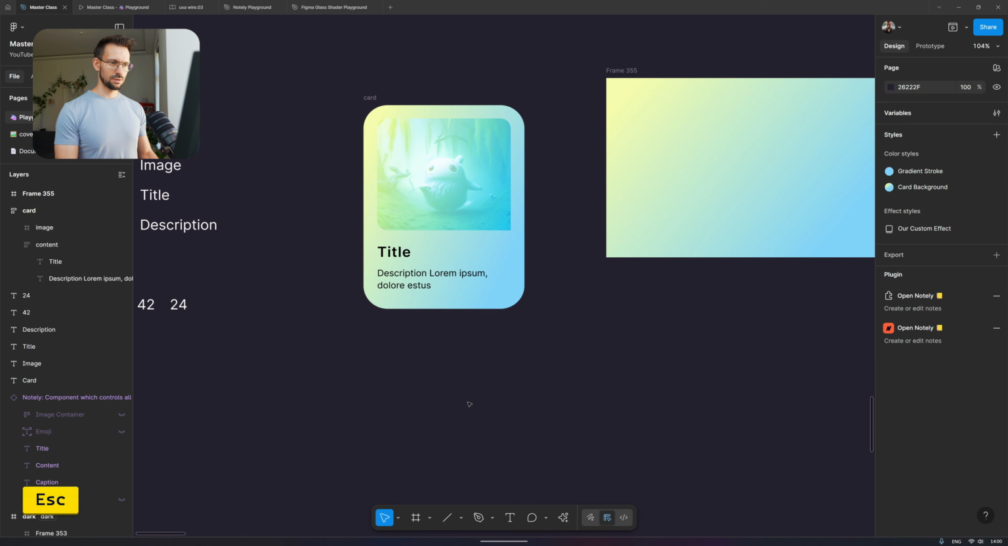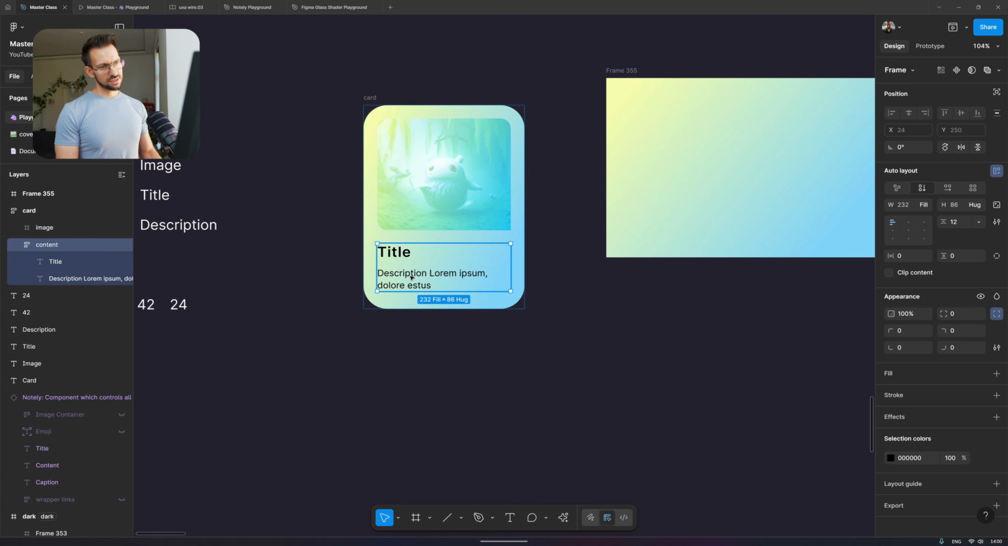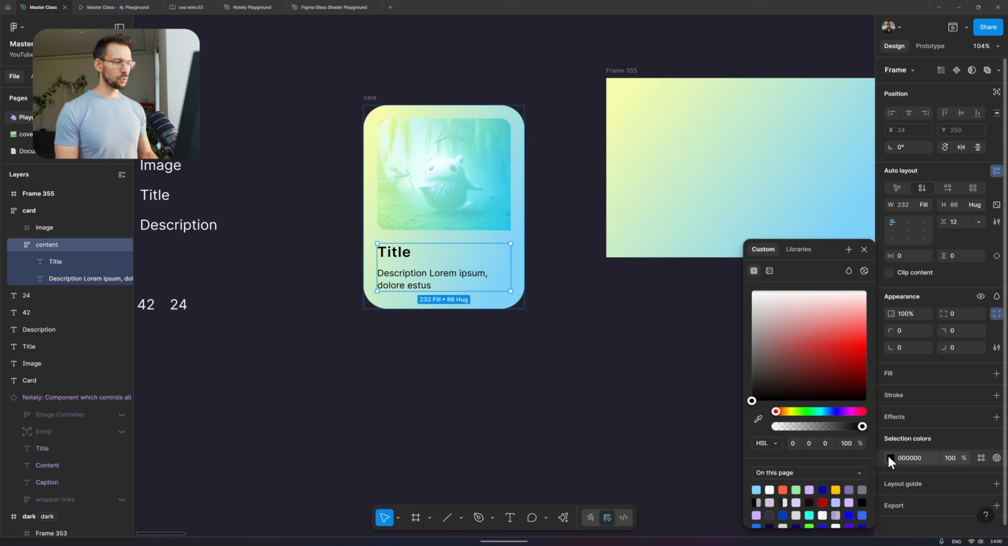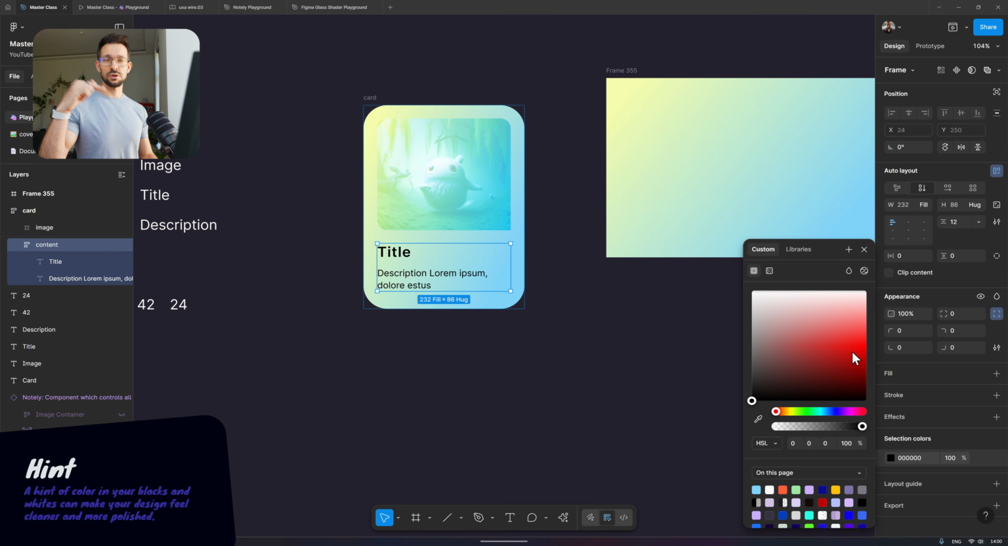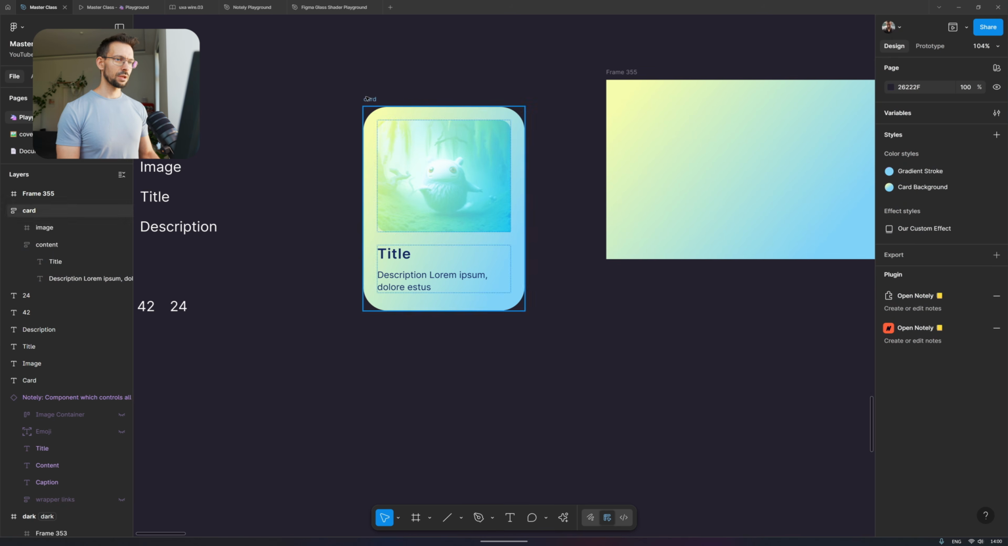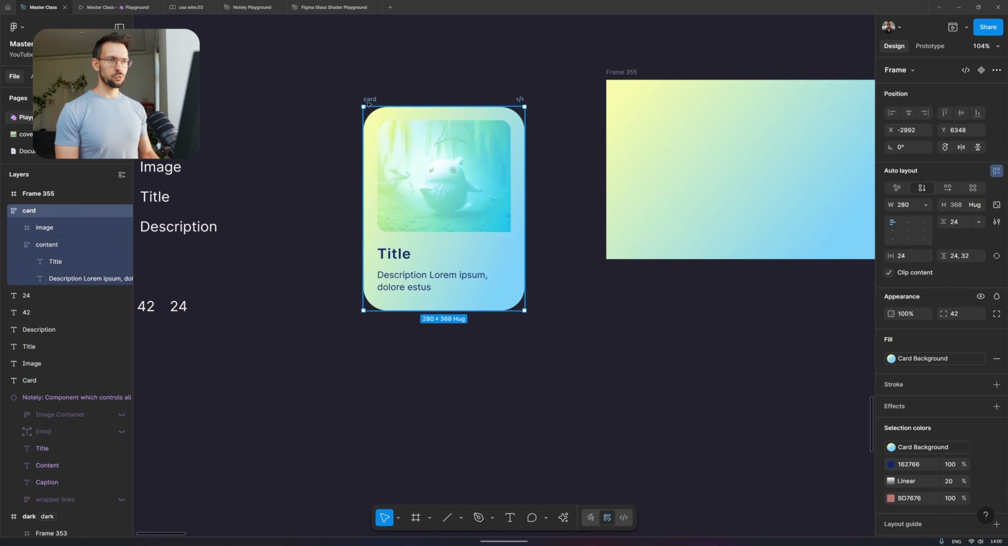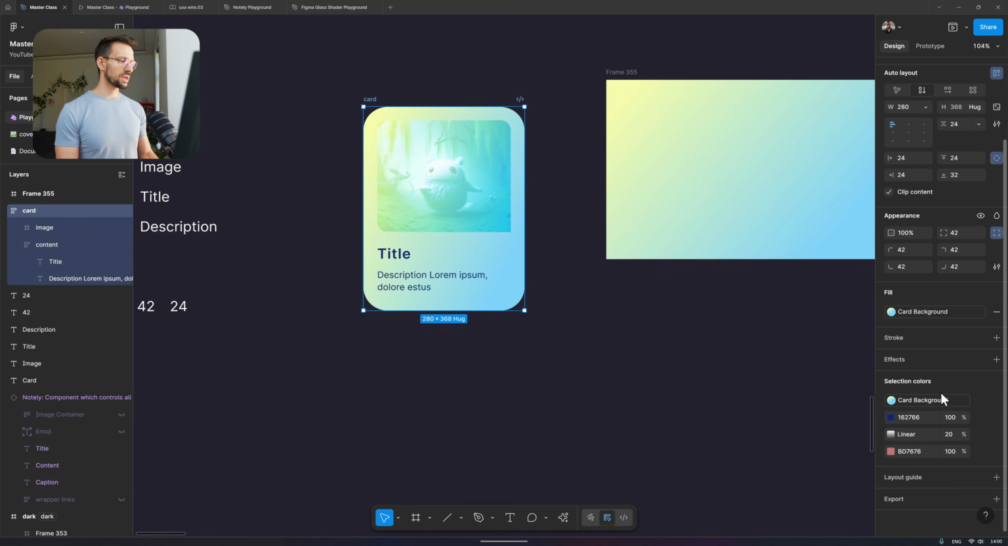Therefore, we select the content container. And what's nice here, in selection colors at the bottom, we can also change the color of everything inside our selected frame. Let's add a small tint here, like this. Looks already nice. So in contrast, if we select the parent card itself, we can see under selected colors all the colors we have inside this card yet.